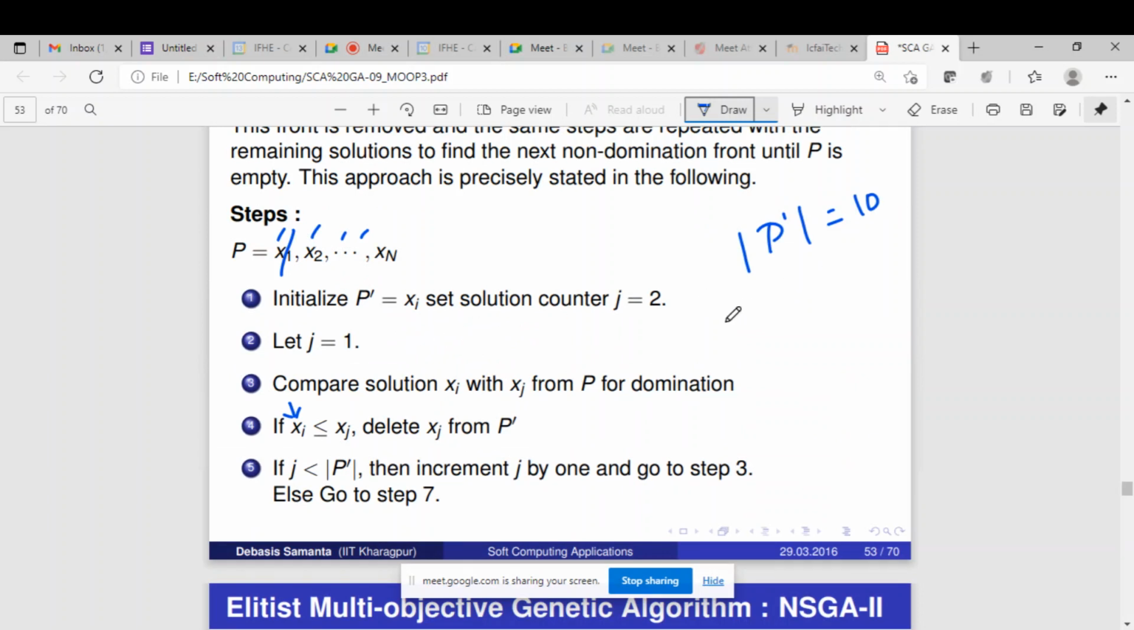For example, the first solution you take, we are checking whether x1 is less than or equal to x2. Say it is less than. Say x1 is less than or equal to x3. Say it is less than. Say when you come to x4, x1 is not less than x4; x1 is greater than x4. So should we keep x1 in P dash? x1 will be removed. After that, should you continue this checking process? Should you again check whether x1 is less than or equal to x5? Is it required?